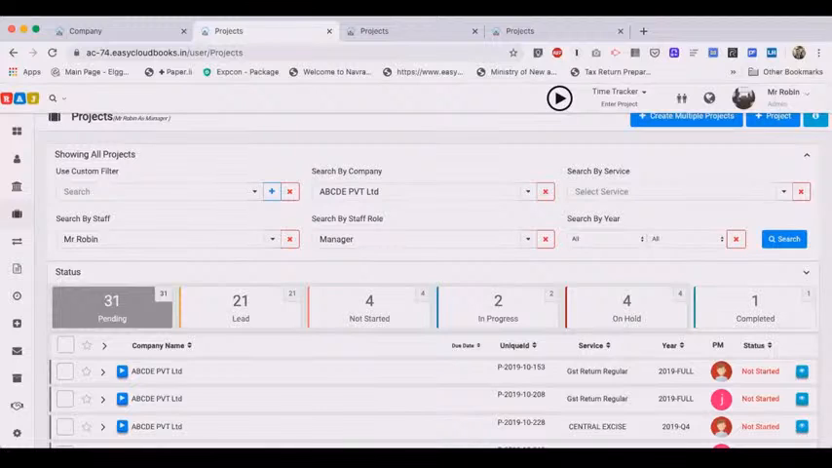Suppose I want to see projects of a new client. New client means clients who have onboarded this month. I want to make sure that they have a great experience onboarding in our office, so I want to track all those projects which belong to new clients. Or I want to view the projects of the telecom industry, that is, clients belonging to the telecom industry.